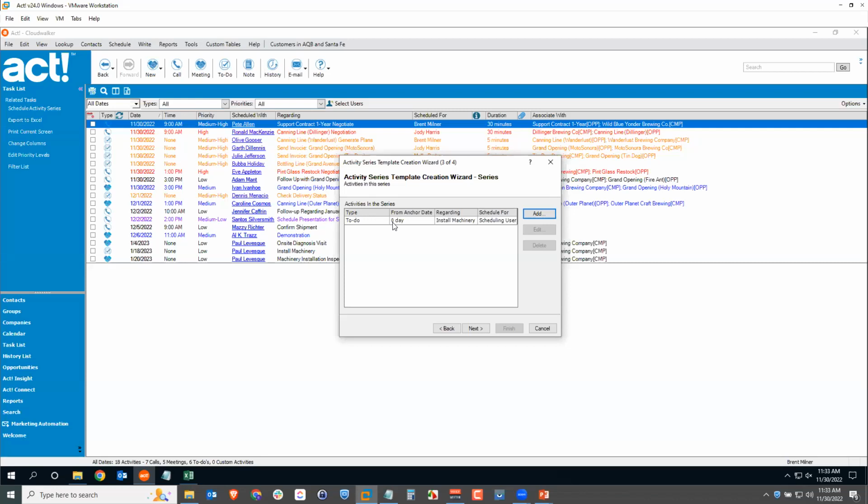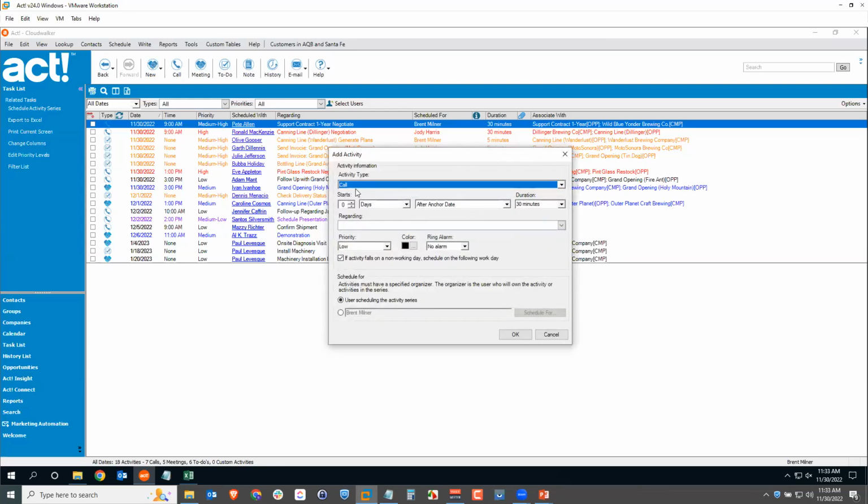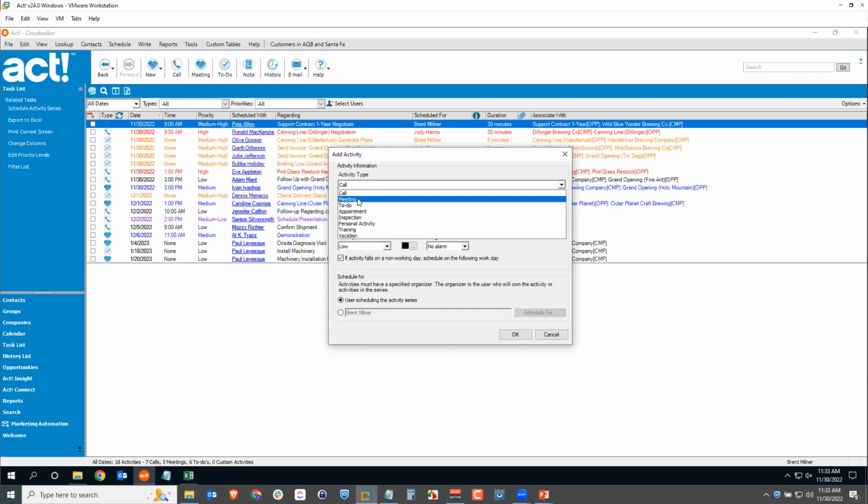Okay, now I need to schedule some activities that surround this anchor. So I'm going to click add. And let's say my first activity that I want to do is going to be a meeting type. Okay, and I want this to occur, let's say 2 weeks before the install. So I'll switch it from 2, I'll do weeks, and I want it to be before the anchor date. And this meeting is going to take 3 hours.